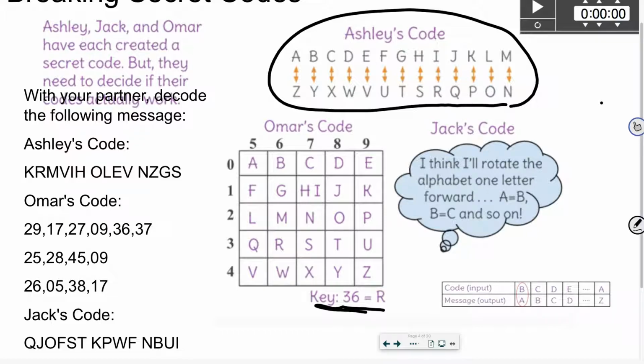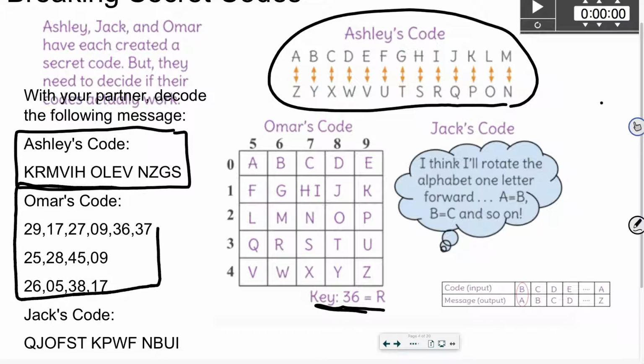And then Jack's code, he rotated the letters of the alphabet. So he wrote A equals B, B equals C, and so on. The key here is that at the end, Z equals A. So those are their codes. This is Ashley's message. This is Omar's message. And this is Jack's message.